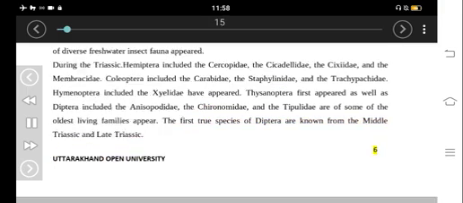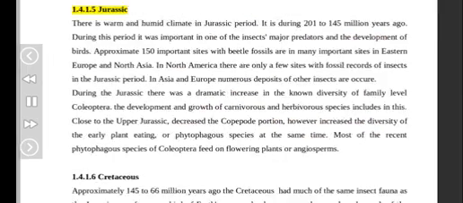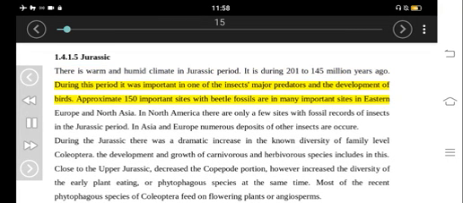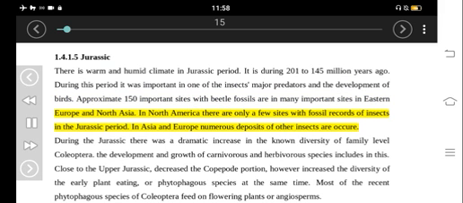1.4.1.5 Jurassic. There is a warm and humid climate in the Jurassic period. It is during 201 to 145 million years ago. During this period, beetles were one of the insects' major predators, and birds developed. Approximately 150 important sites with beetle fossils are in Eastern Europe and North Asia. In North America there are only a few sites with fossil records of insects in the Jurassic period. In Asia and Europe numerous deposits of other insects occur.